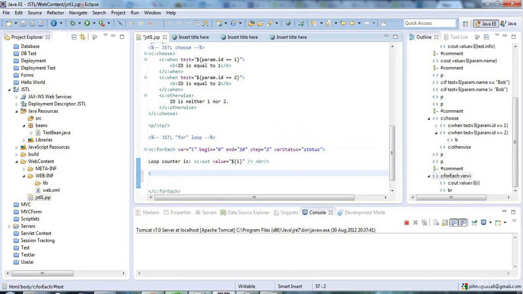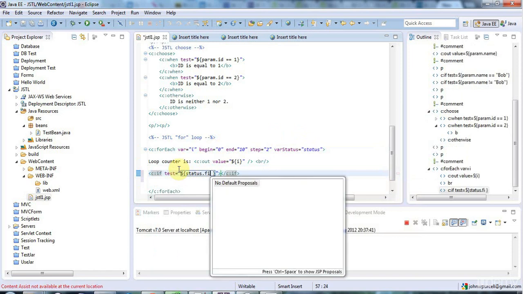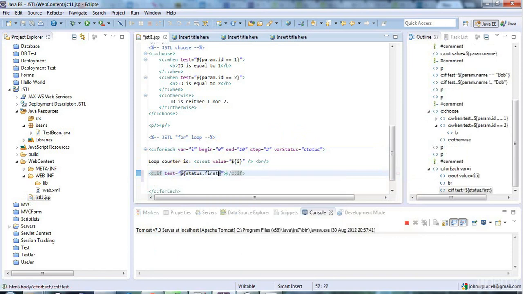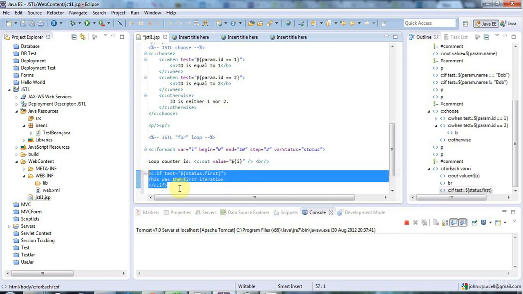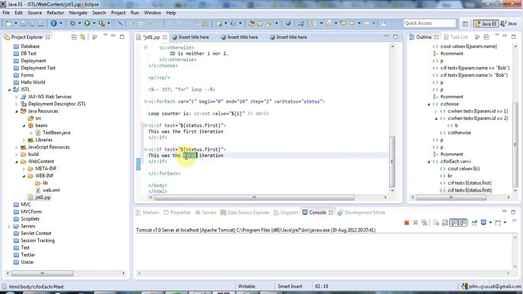So let's have a c:if expression, and I'll set the test equal to, use expression language again, status.first. I think that's correct. And let's say here this was the first iteration, and let's just copy that, and underneath that I'll output this was the last iteration, and change that to last.